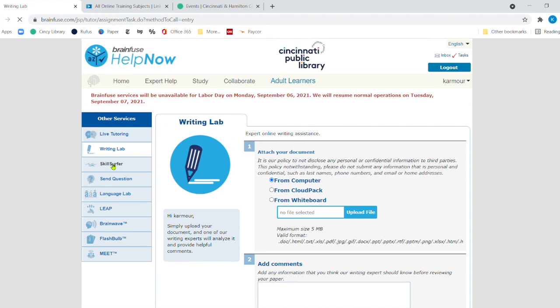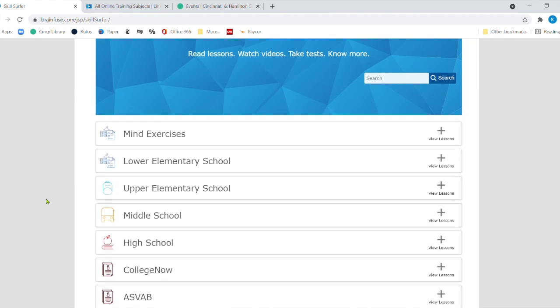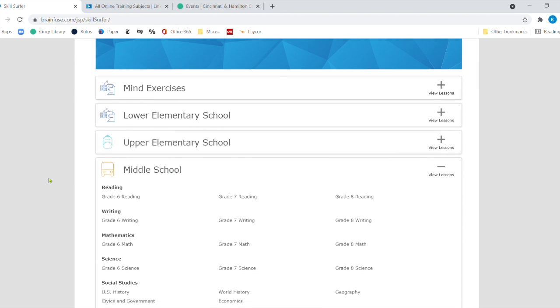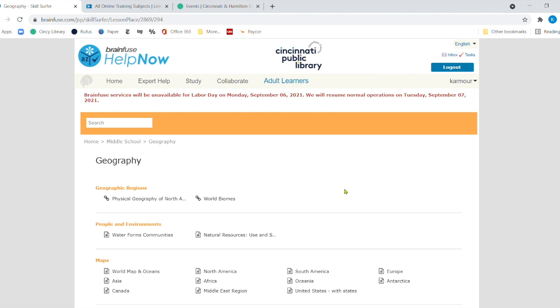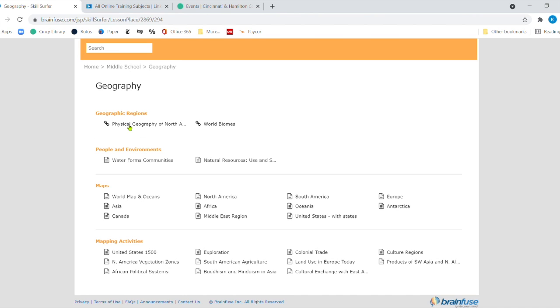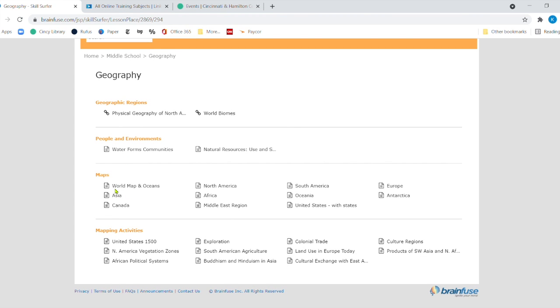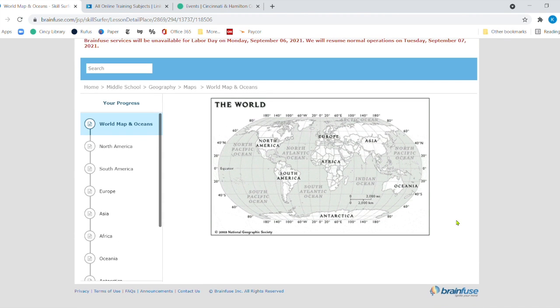Then you've got Skill Surfer, and that's the last thing I want to show you. Now you've got middle school here, and you'll notice that goes from 6th grade all the way up to 8th grade, and the subjects are reading, writing, math, science, and social studies here. Now if I want to do geography, I'm going to click here, one of my favorite subjects. You've got, here are different flashcards for different geography for the middle school student. You also have world map and oceans here. So if you need a quick map, there it is.